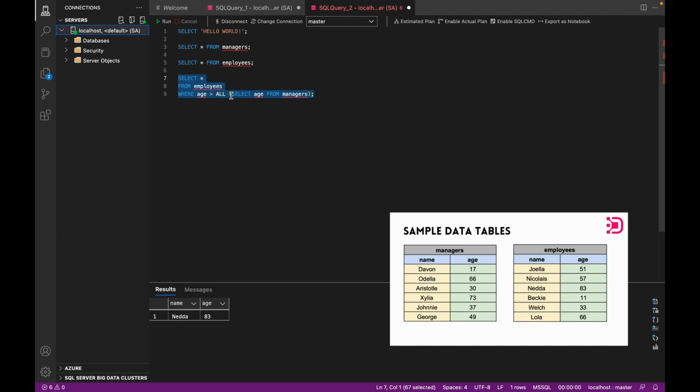So again, just to run you through what happened, up to this part of the statement, we are just specifying the returning of all data from the employees table where age is greater than a certain set of values, and those values have to be the ages of all the managers in the company. How we do that is we specify the ALL keyword. The ALL keyword basically makes sure that this age from the employees table is greater than all the ages that are returned from the managers table.